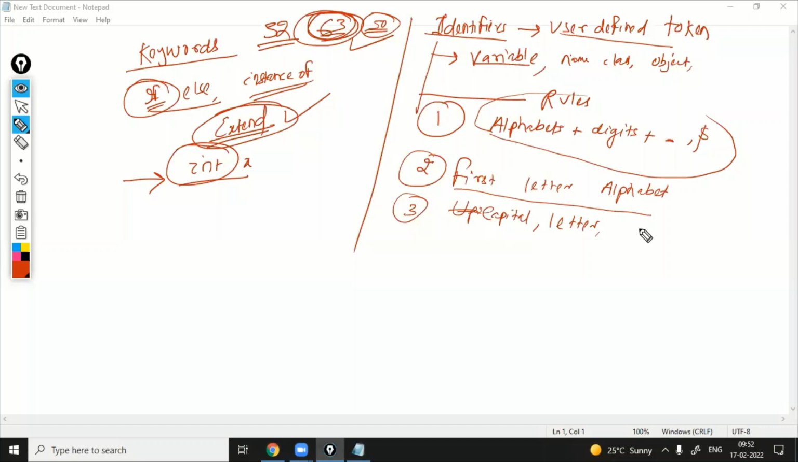If I write one variable and another is int, these are different. So be careful while creating your own variable. Certain rules are there, but in C programming there's no need to go through them in detail. So you create your own variable.